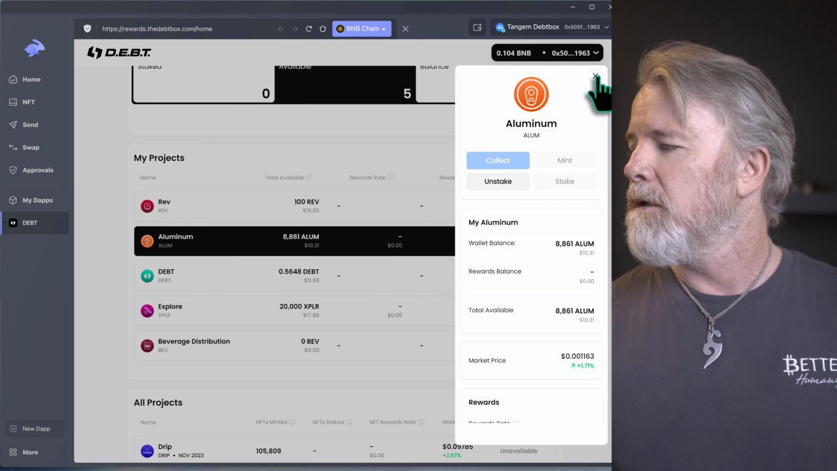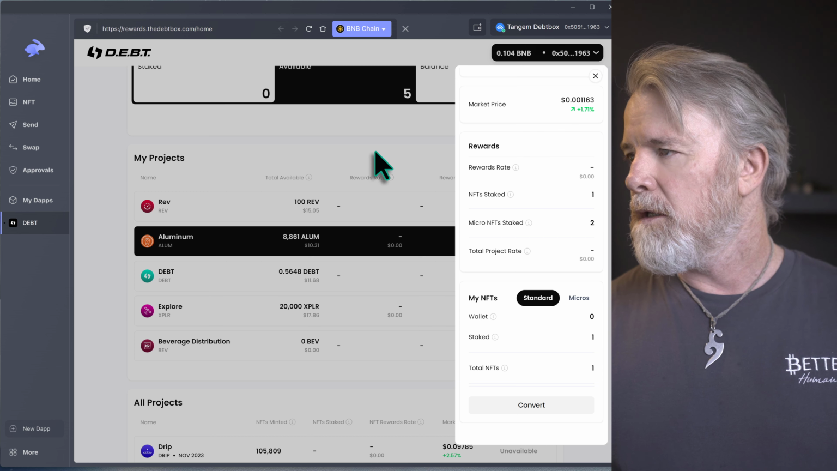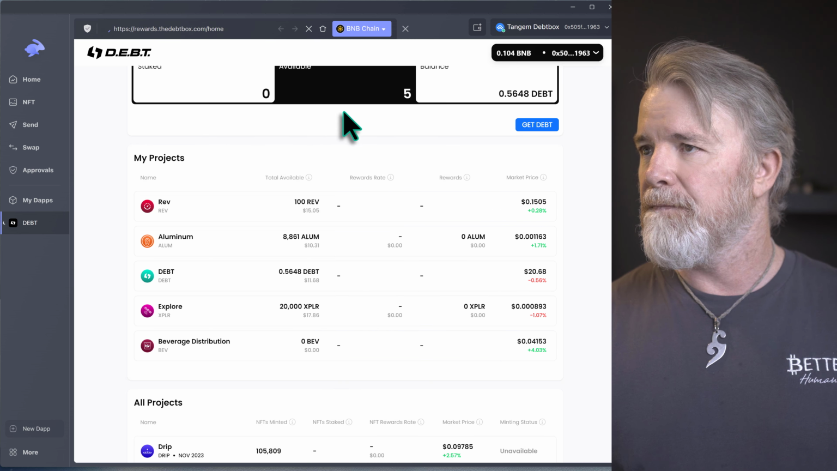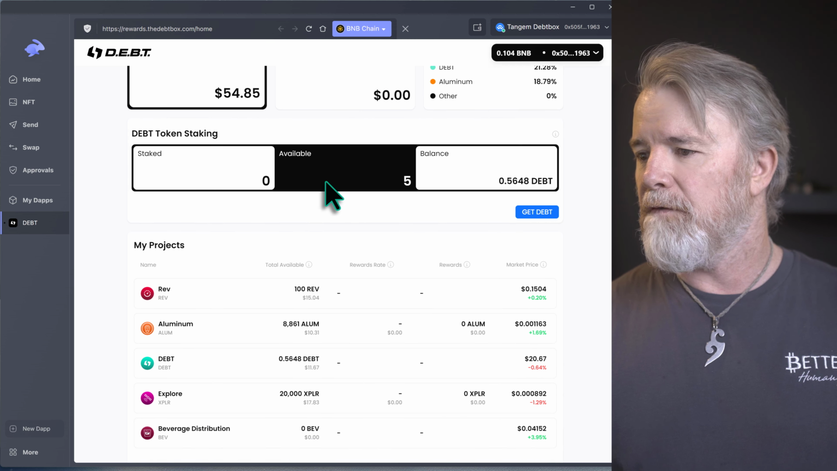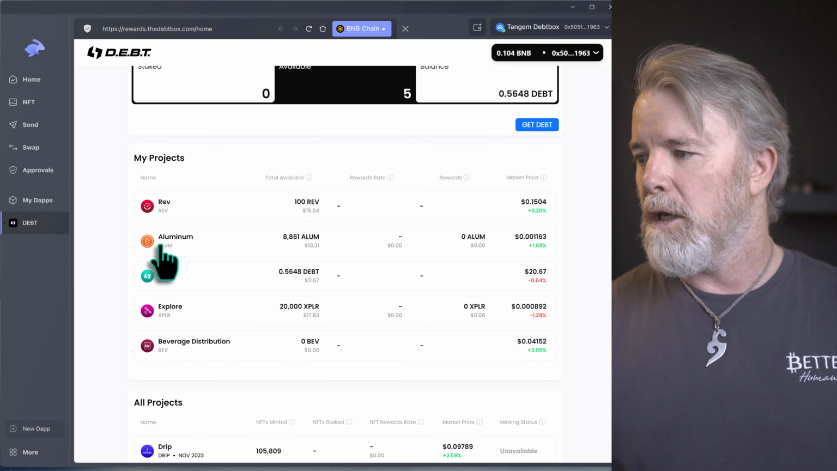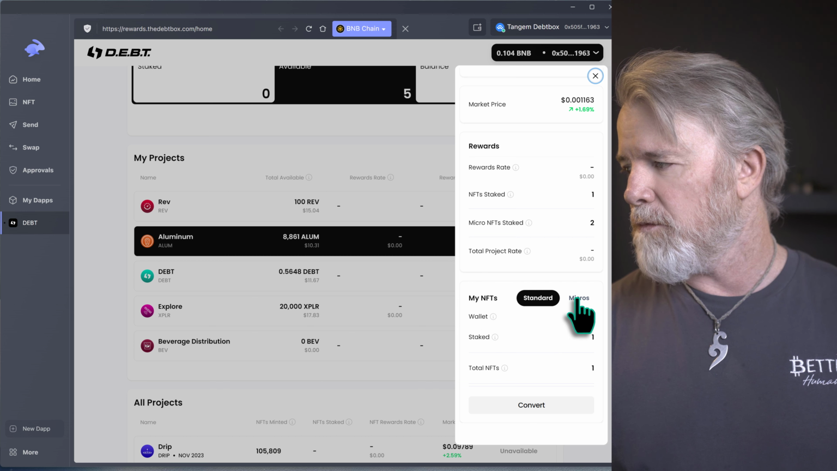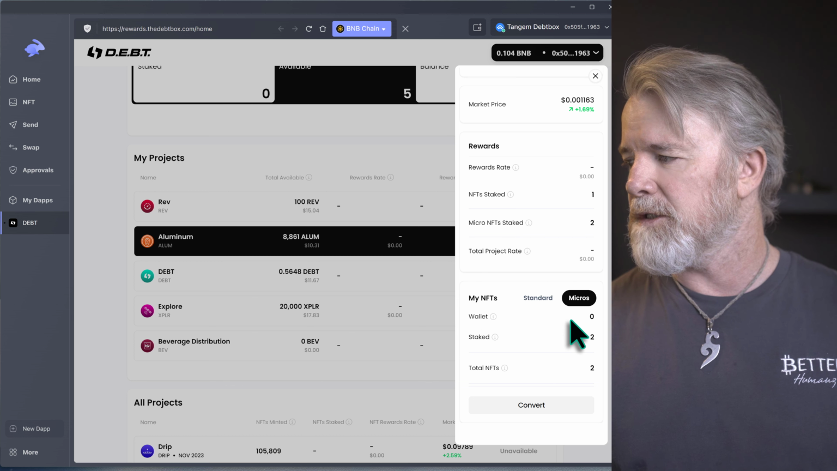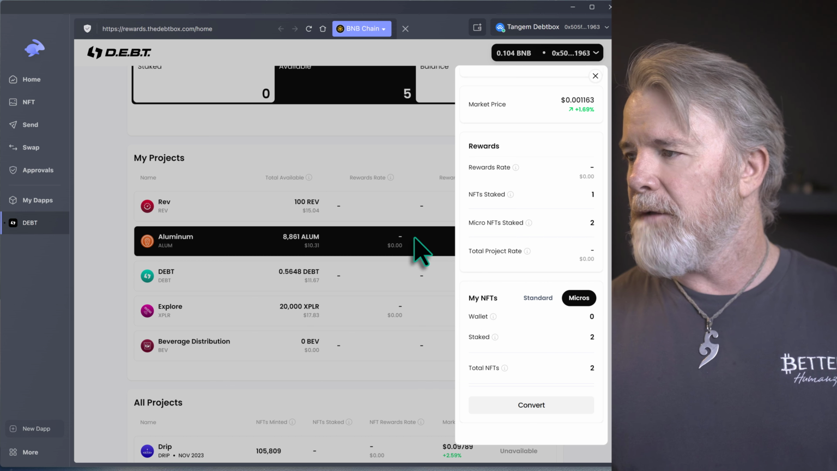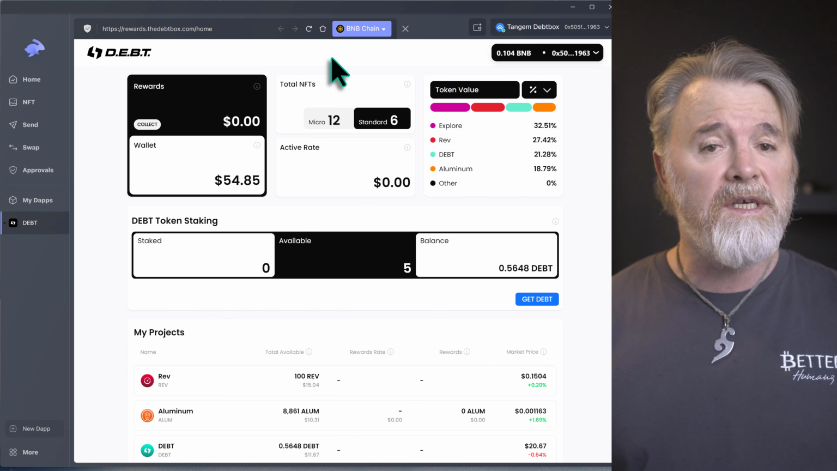Okay, so now if I come down, I'll just refresh this, and if I click on aluminum, it might not be on the blockchain yet. Yeah, it's not confirmed yet. Oh, hold on, if I click on micros, oh yeah, there we go, it's already staked, so you can just see it like that. Okay, and that's it. That's how easy it is to stake.